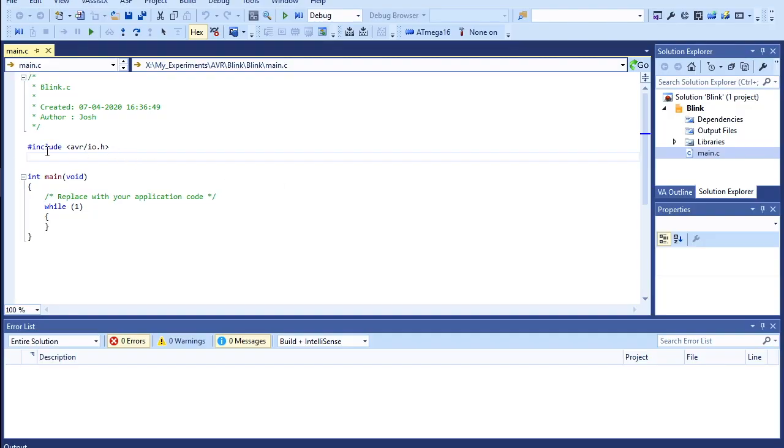So here every C program starts with a hash include. It is including a header file to this project. Here this project is for AVR, so we include an AVR IO configuration as a header file to this project. Similarly, we will be using a header file called the delay header file for generating a precise time delay.